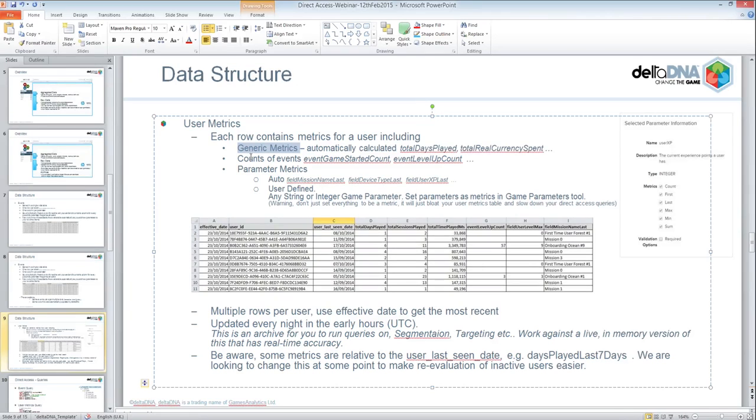So we also have different groups of metrics. We have counts of events. So you'll see things in the metrics table like event game count, game started count, event level up count, and that's simply a count of the number of times that event has been seen for that player.